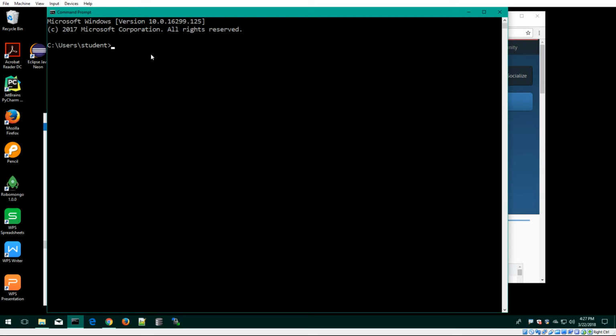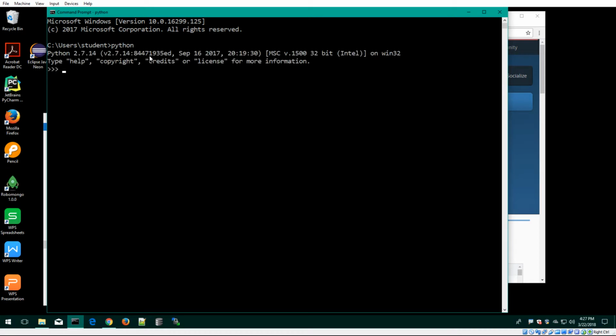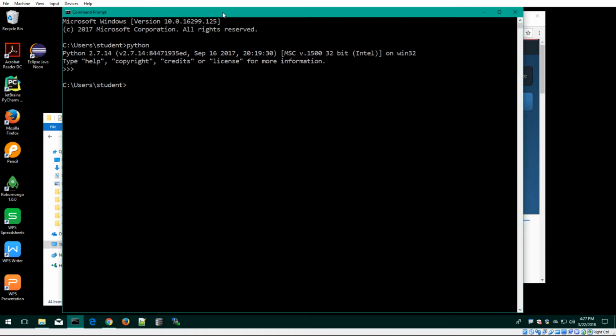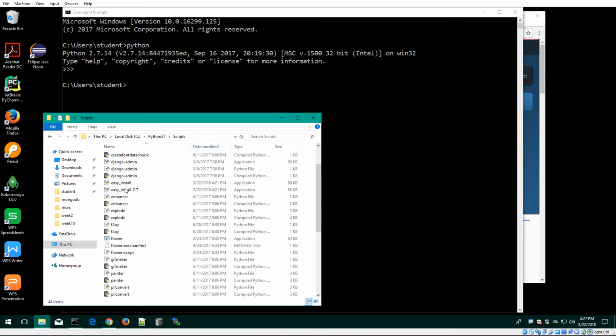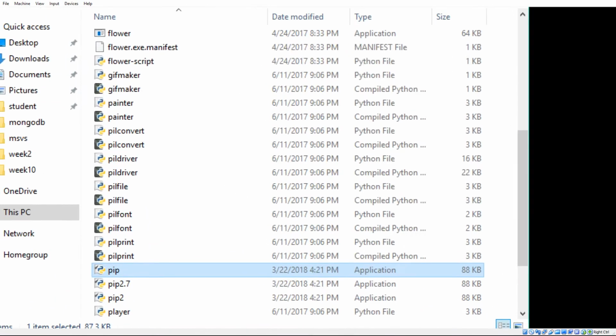From here, to verify your configuration is working, you type in Python. It starts the Python interpreter for you, right? It says 2.7.14. That's what we installed. So that's all good. We can also make sure the scripts directory was added correctly by running a script within the scripts directory. One of the common ones we'll be using is called pip. Let me show you. This is a Python package management utility. So we can try to enter this.